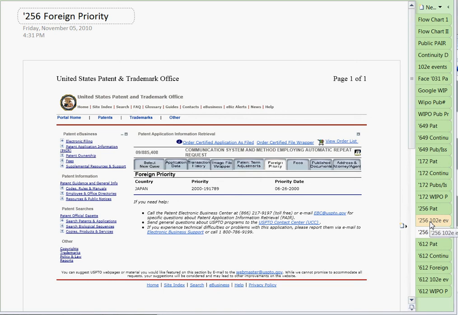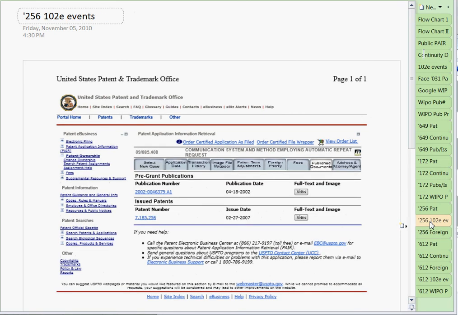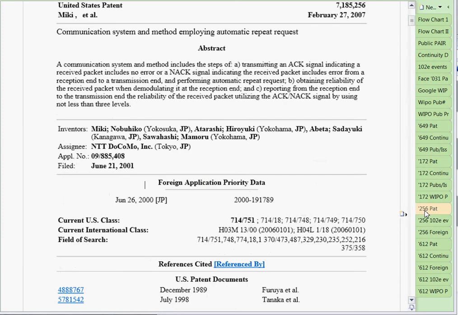So it looks like our only two events are these two events here, and under 102E we'll be able to get back to our filing date. So our date is going to be June 21st, 2001. Hopefully that's far enough back for us. And so let's look in the tree and see how we ended up at that date here.